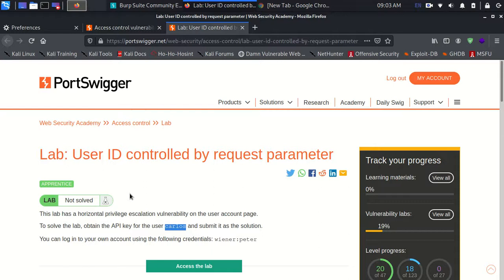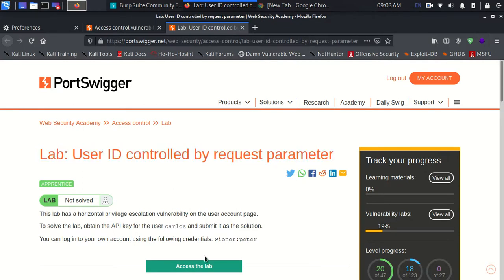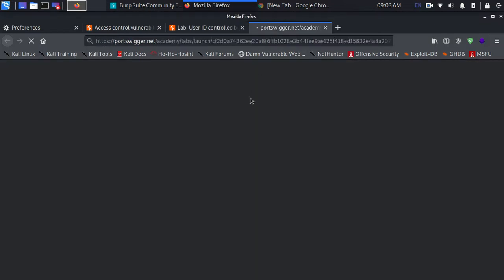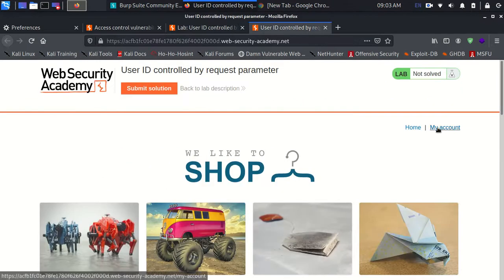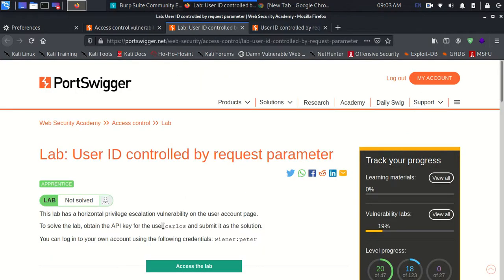Today we are solving another lab from PortSwigger, whose name is "User ID controlled by request parameter". So let's start the lab. These are the instructions given to us: we have a username and a password, which you can use to log in to your account. But what we need to find is the API key of Carlos.